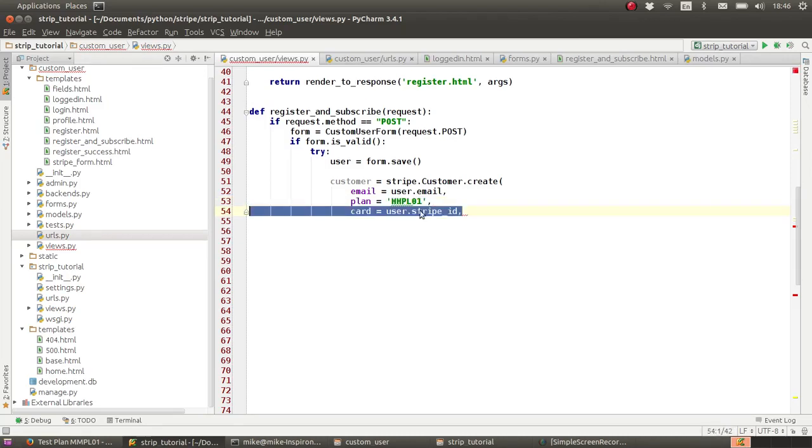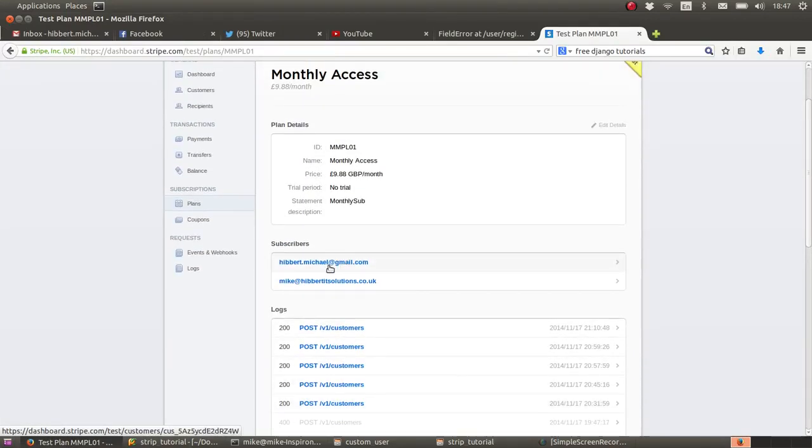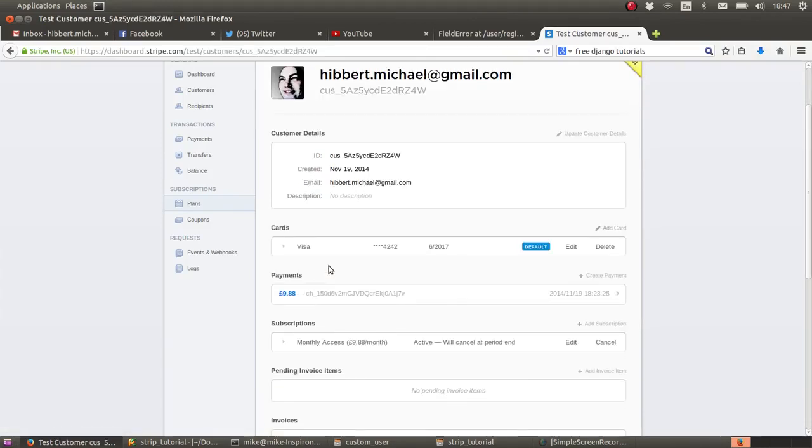The next bit is the card. So that's the user Stripe ID. The Stripe ID is not the same as the card detail. You remember in the last tutorial we got a token from the site. A Stripe ID is something different. So for instance, in one of these already subscribed people, a Stripe ID looks like this: CUS underscore and then some random letters and numbers, whereas the actual token began with TOK underscore such and such. So they are very different, so you have to be careful about what you're passing through.